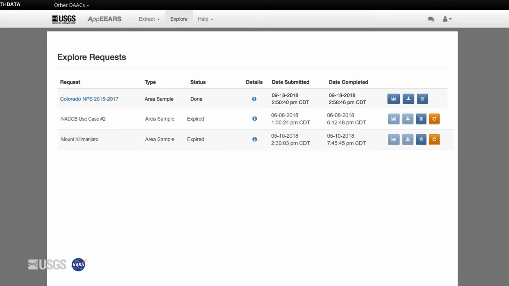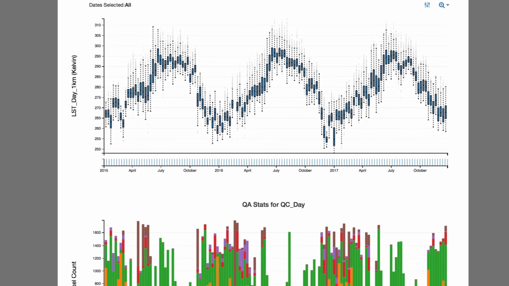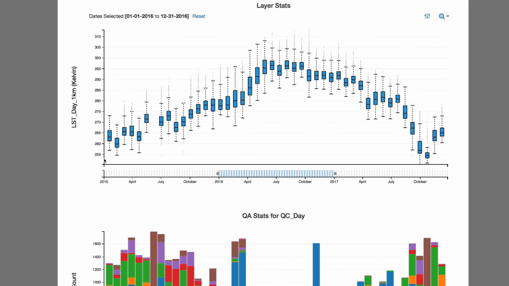After 30 days, your request status will change to expired, and you will need to reprocess it to view and download the request again. Once you are ready to explore the data, find your request and click on the graph icon to view the contents of this request. AppEEARS allows you to preview and interact with your data values. These graphs are aggregated statistics for your region of interest through time.